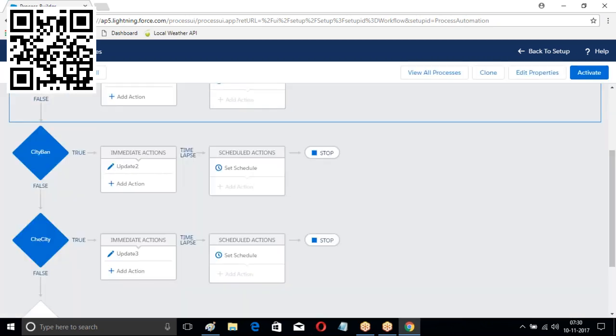Now what I have done? Everything I was able to build within a single process. But if I want to build the same thing using workflow rules, I have to create 3 workflow rules. Whereas here, I was able to build everything within a single process.